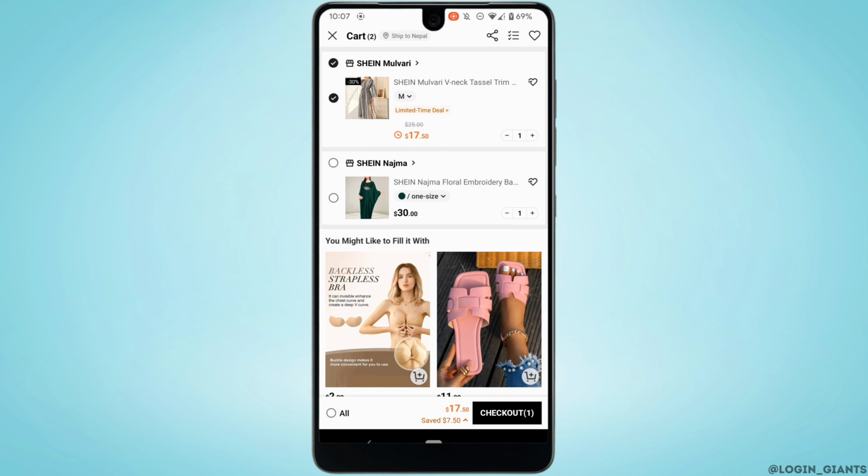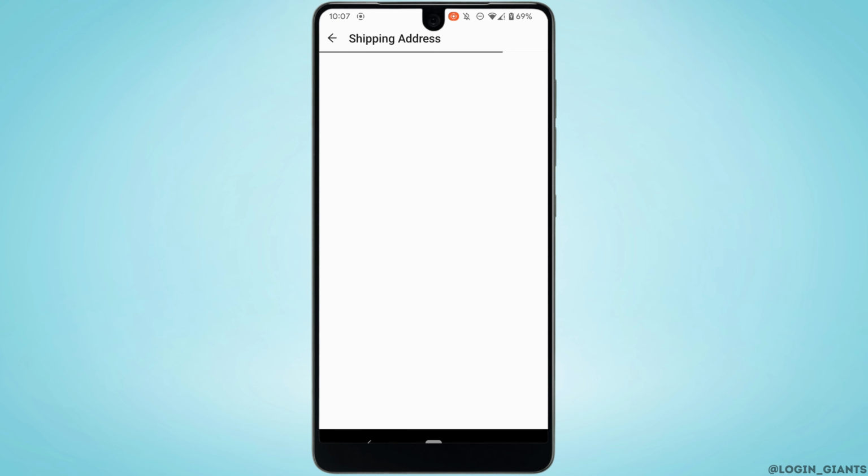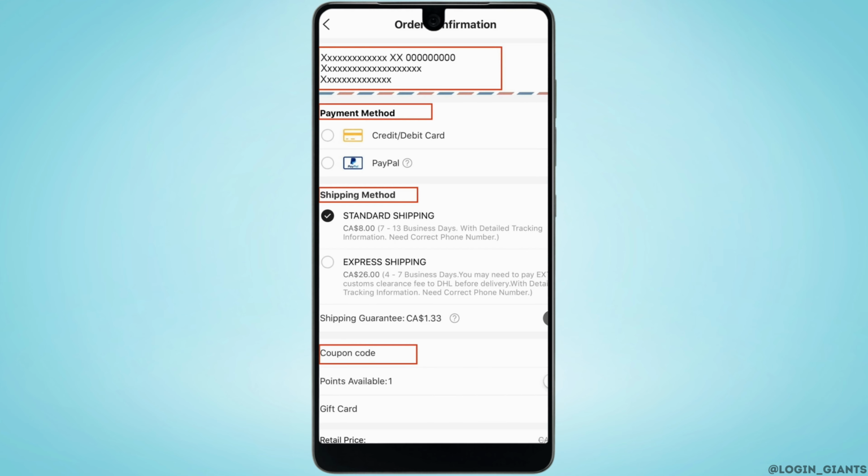Once you are done, tap on Checkout at the bottom right corner. It will land you on this interface. You will need to enter all of the details of your shipping address. And once you have entered your specific address, it will land you on this page. Over here, you need to select your payment method and enter all of the details of your card.